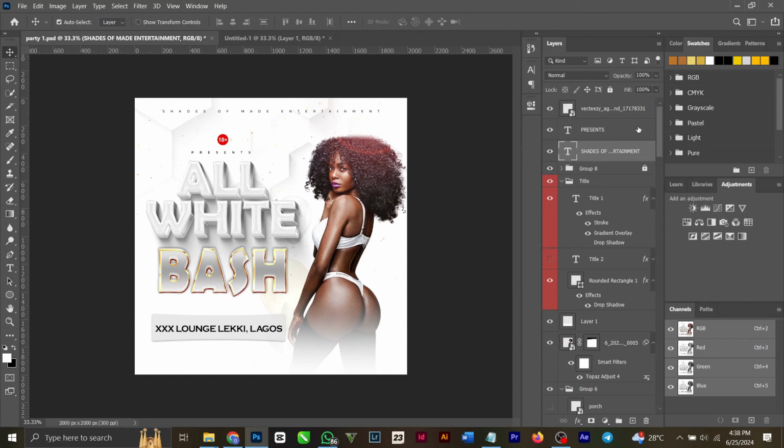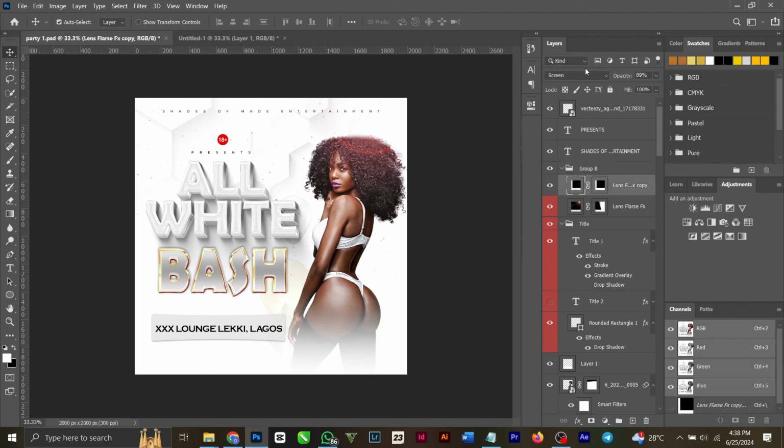Now finally for this light overlay, you can see this light overlay is just here. I change the blend mode to screen, so you can play around with it to get your preference. So this was exactly how I got this design.